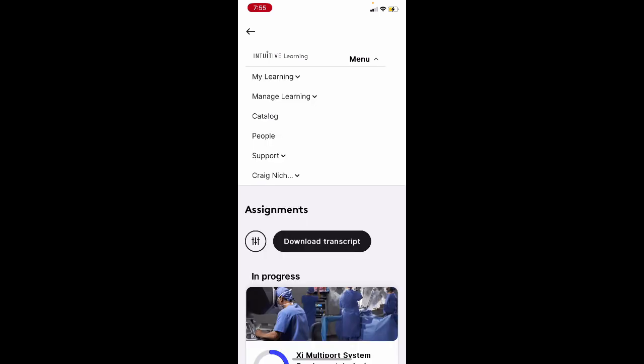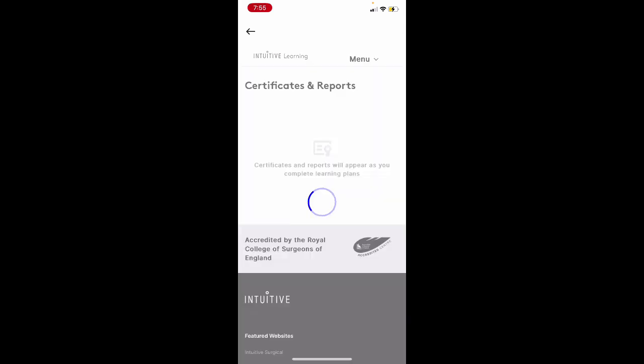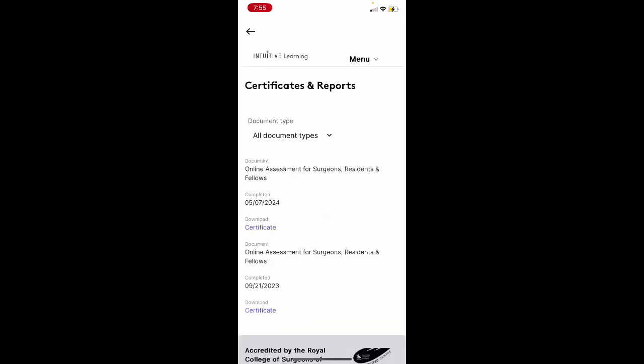Also, under Menu and under My Learning, you'll see an option for certificates and reports. If you do complete the assessment, that's where you'll access the certificate. And you can download that from here, send it to yourself via email, or print it right from your phone.